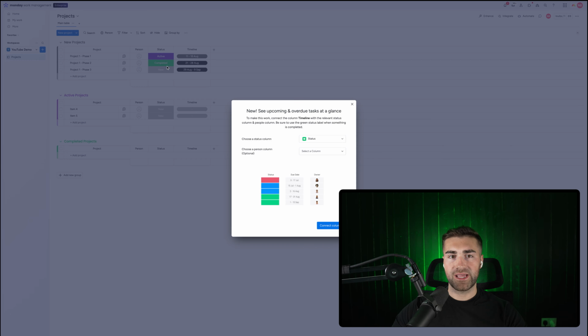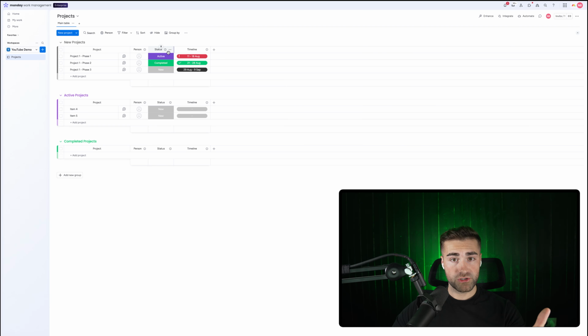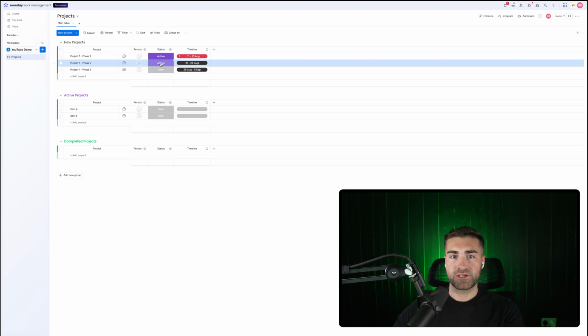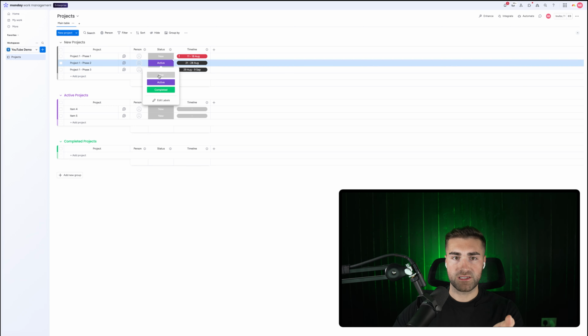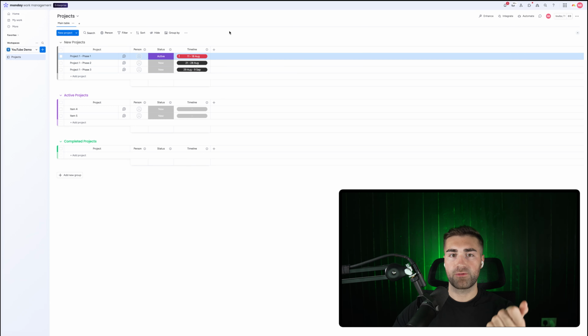So then we can associate the status column and the person column with the timeline column, making it a consequence, a deadline, which if we press connect boards or connect columns, you can see that this then automatically reflects based on the status. So you can see that we are behind schedule here. We change this to new, change this to new, change this as new. We can set this one as active, for example.